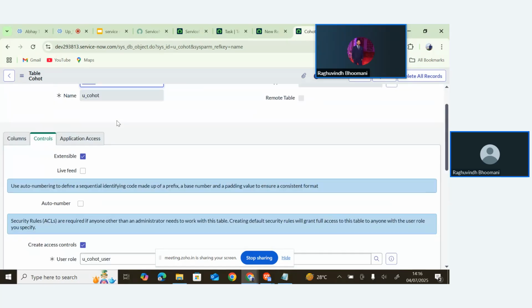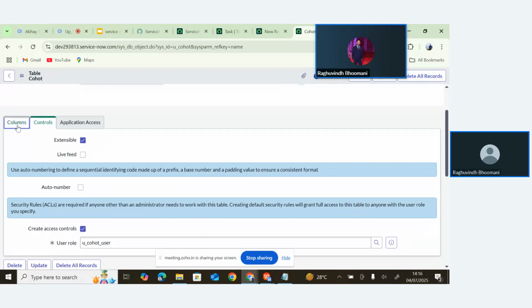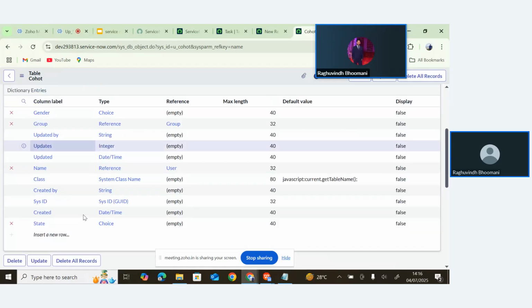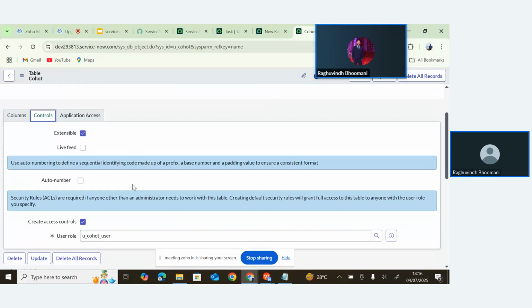So why we need this live feed, auto number, create, what are the columns here, these are basic things. But coming to controls, why we need all these things. So we should be aware of each and every topic, and we are here to explain each and every topic for you. So now we just completed our extension.